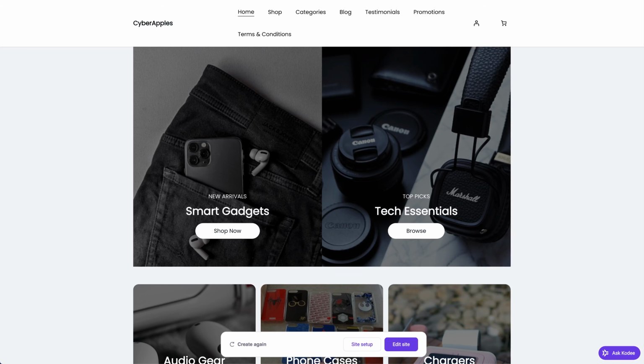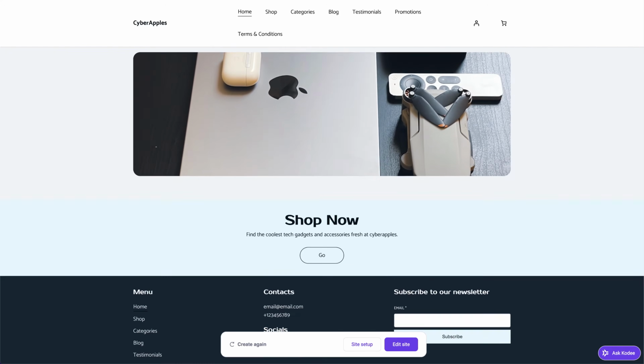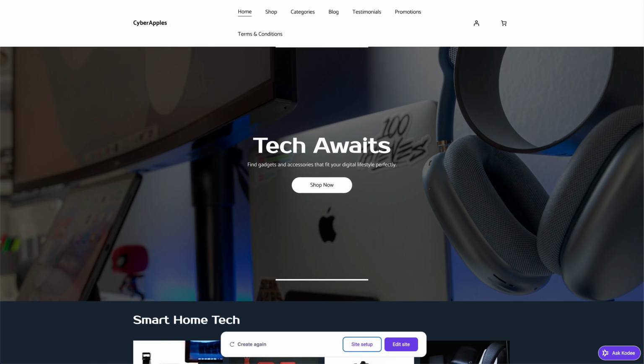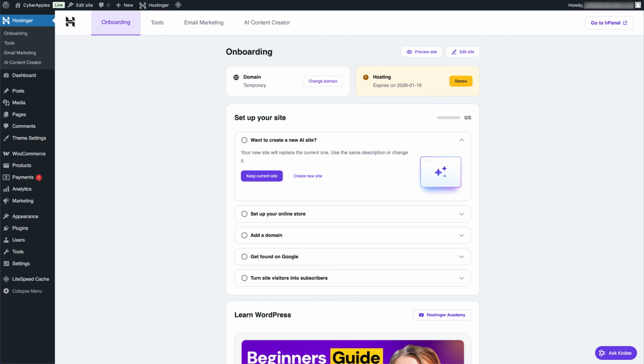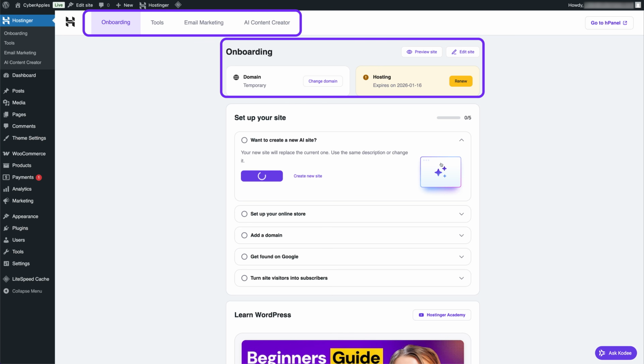Once the design is generated, if you don't like it for any reason, just click the button to regenerate it. And if you're happy with the AI design, click Site Setup and you'll just jump straight into the WordPress Administrator dashboard. Here you'll see a hosting or onboarding checklist along with a few other important options.